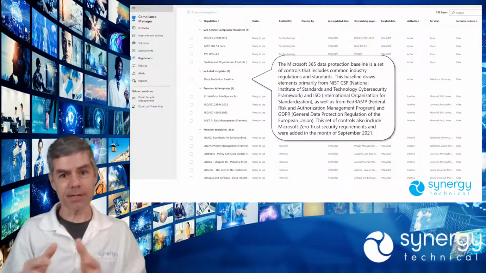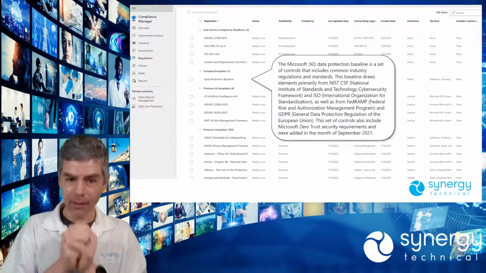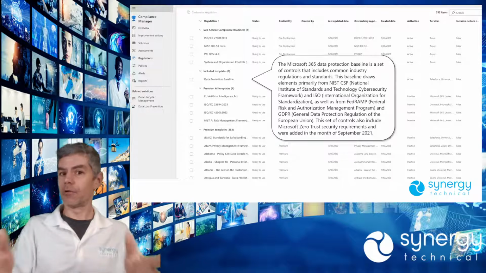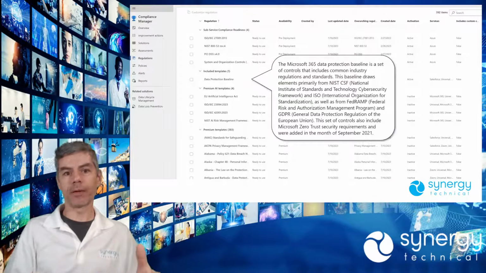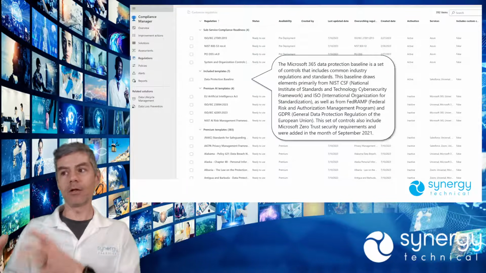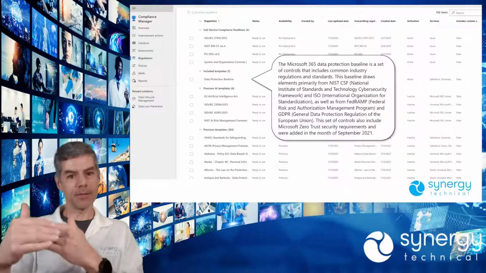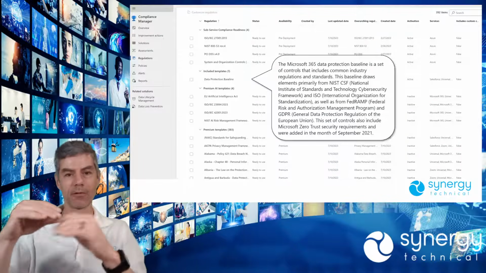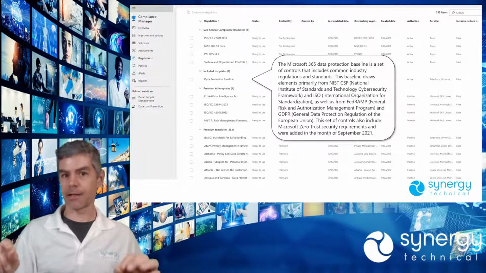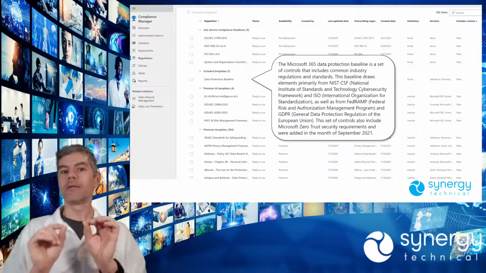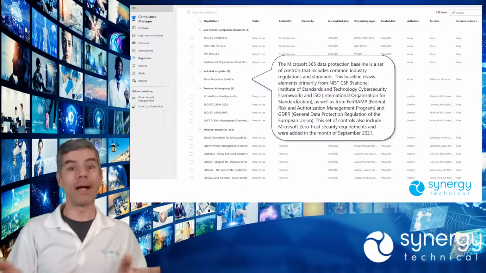All right, so we've talked a little bit about those assessments. Let's talk about the regulations and how we light those assessments up. It used to be, and again, going back to 2018, right, this was all built around GDPR. GDPR used to be an included template, and that included templates list has slowly whittled down to the point where it is nothing but the data protection baseline. But you should not assume that that is a bad thing, right?